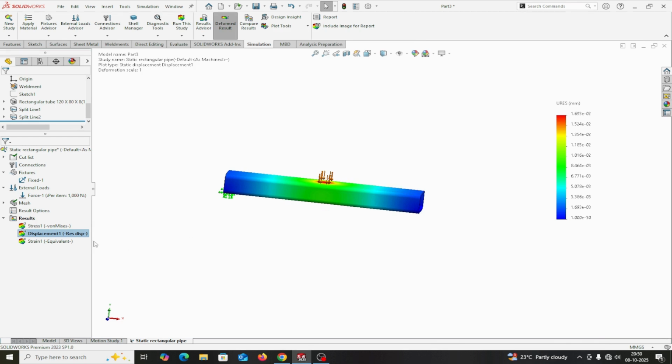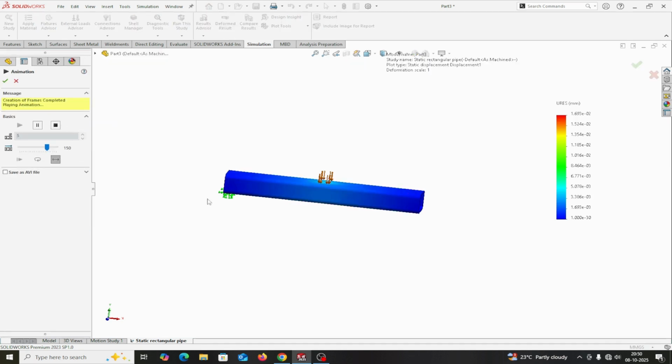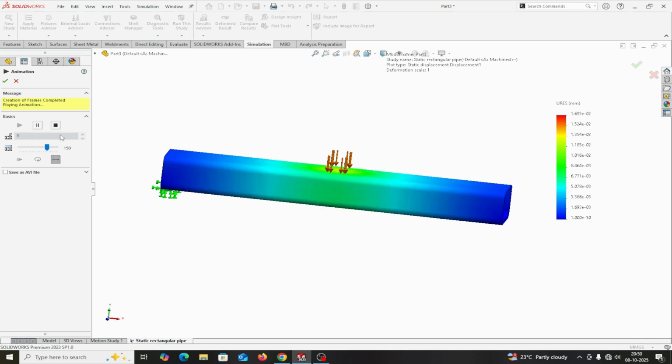You can animate this scale, this animation. You can see it with the naked eyes here. You can increase the frame, and the speed you can increase from here, and save it as an AVI file. If you want to save the file, you can save this one. If you play it, you can play it. So in this way you can see the same thing.